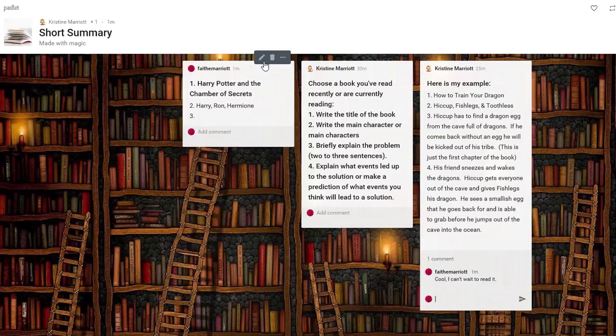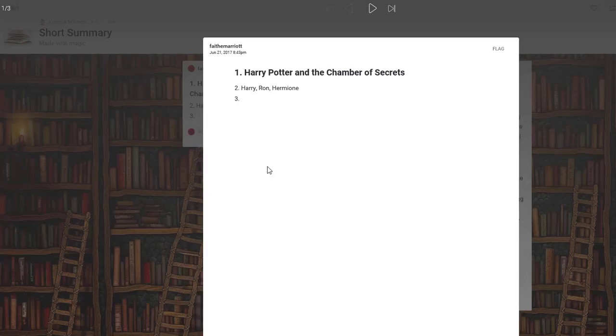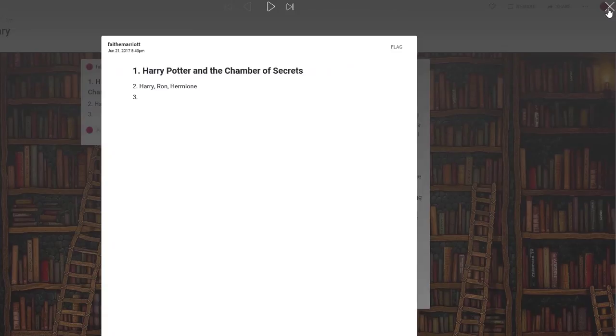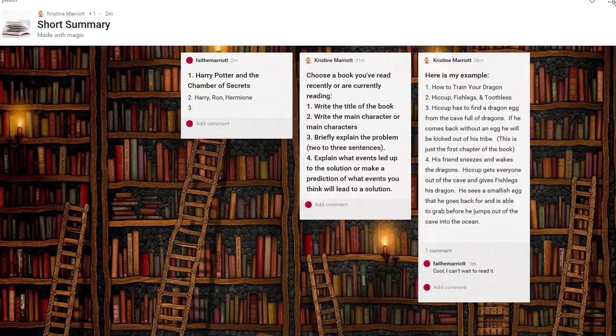So I'm actually going to check this out really quick. So you can transfer, copy post, expand post if you want to be able to see the whole thing. Look, I can see it much bigger. And if I don't, there's this great thing over here. I'm going to shift my screen. There's that X. You can just exit out. Cool, right?